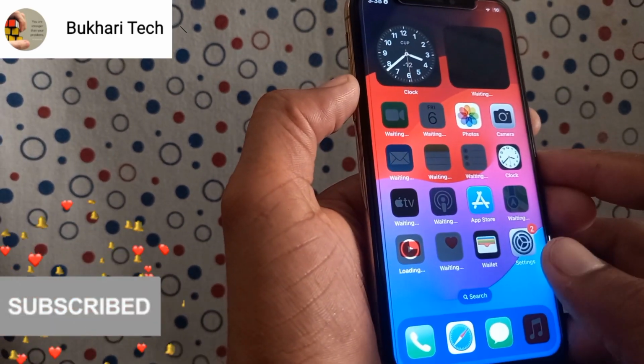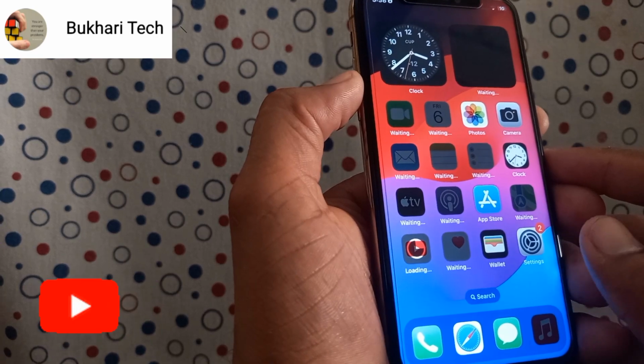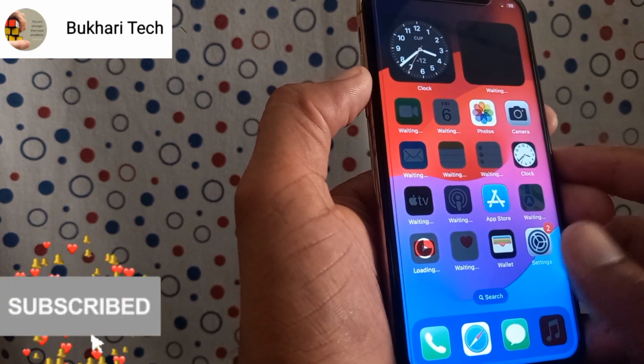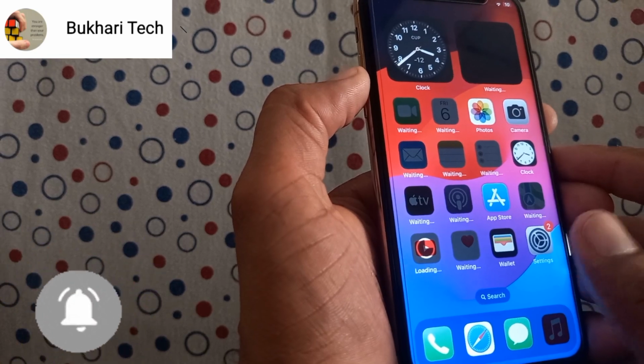So friends, after watching this video, I hope you know how to restore your iPhone if you forgot your passcode. Very easy, and without any computer, without any data loss.